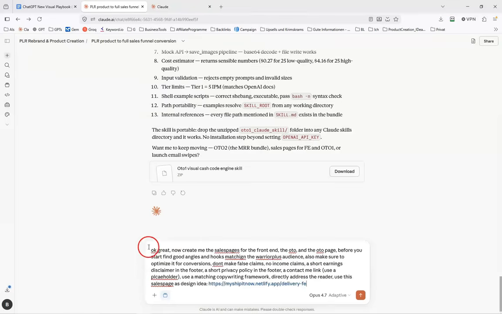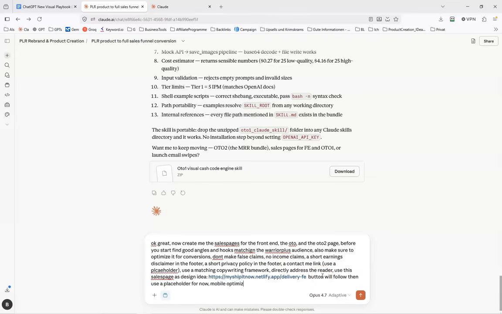First, before we try this, here's another prompt. Now create new sales pages for the front-end, OTO1 and OTO2 pages. Before you start, find good angles and hooks that match the product's value and the Warrior Plus audience. Also, make sure to optimize for conversions. Don't make false claims, no income claims, and include a short earnings disclaimer, a privacy policy, and a contact link in the footer. The pages should be mobile optimized and fast loading.